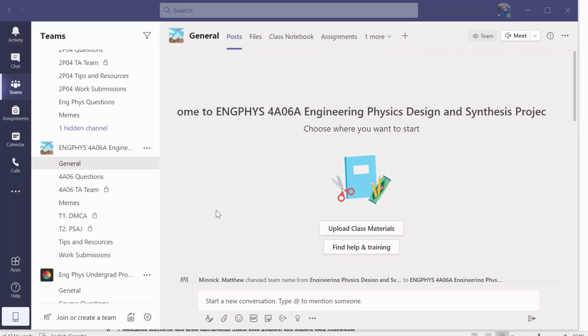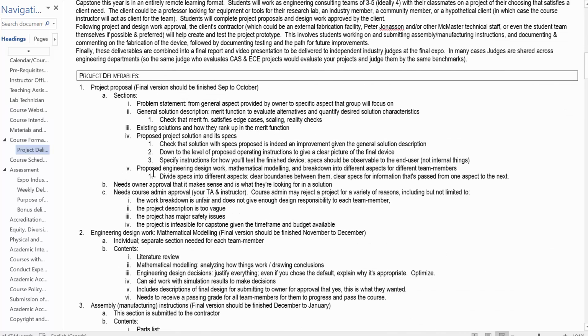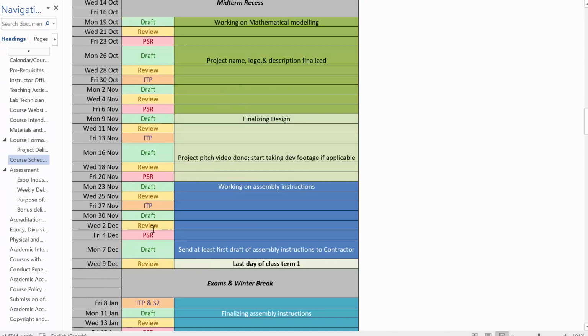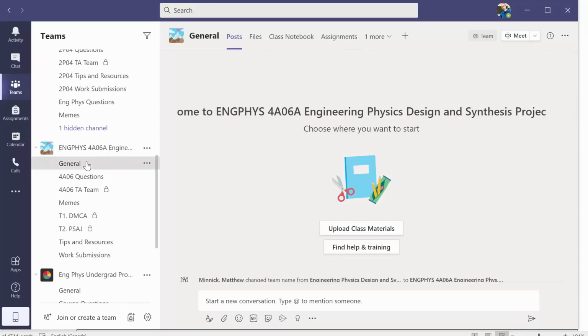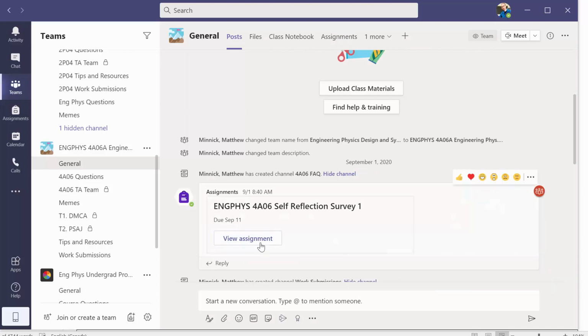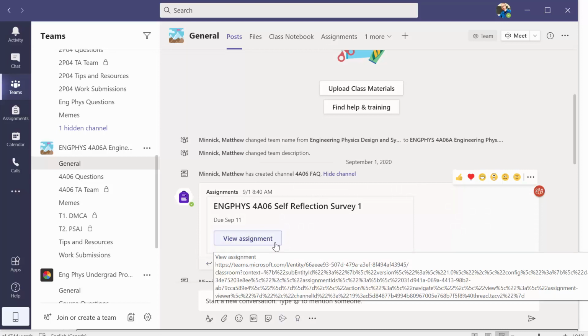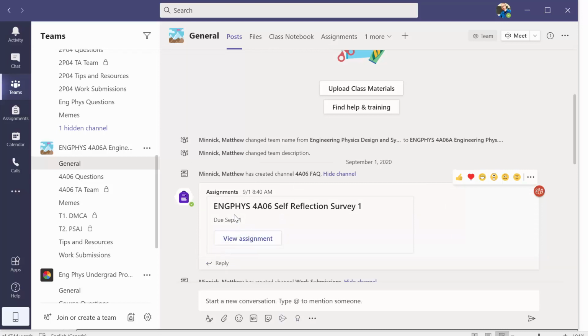In the forum, a few places to draw your attention to right now: the surveys, which are self-reflection surveys. That's in the course outline. We have these, you may remember, S1, S2 at the midpoint, and S3 at the end, self-reflection surveys. Those are available in the forum under assignments on the general tab. So on the team for ENGPHYS 4A06, go to the general tab, go to assignments, and then you'll find them there. They're also just linked here in the general tab as a post itself. So go to that, and that will take you to the survey, which is the first thing due on Friday, September 11th.